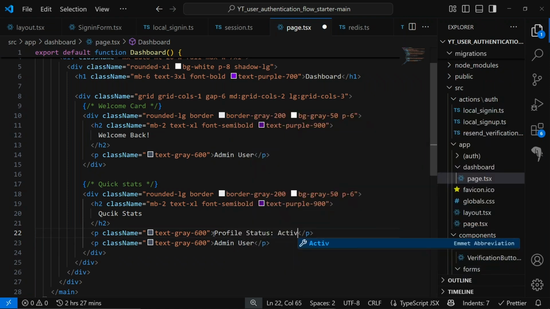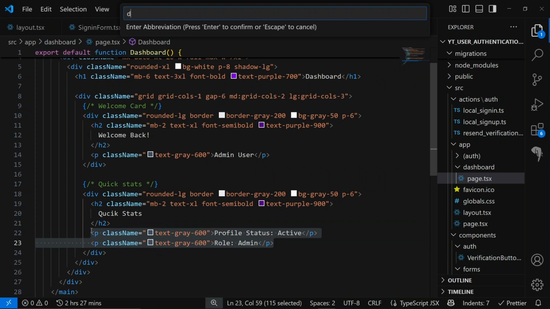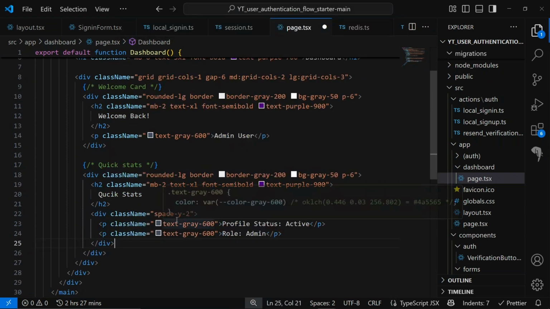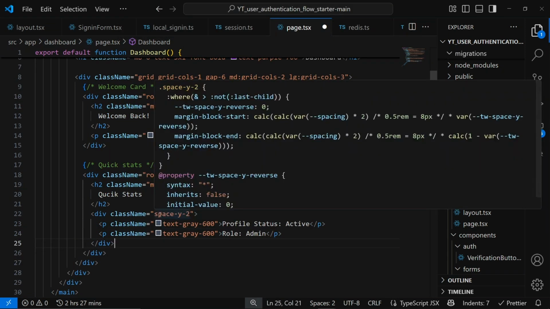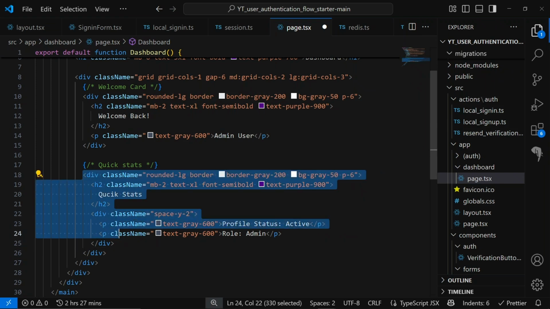Okay, and then we're going to say it is active. And this one, I'm going to say what is the role. The role is going to be admin for an admin user. Okay, for a regular user the role is just going to be user, but we need to wrap these two in a container. Wrap with abbreviation. Okay, so I'm going to use a div for that. Then I'm just going to give it a class of space-y-2. I'm just using the VS Code element abbreviation. You can just type it out manually. All right, okay, so that goes for the second card.